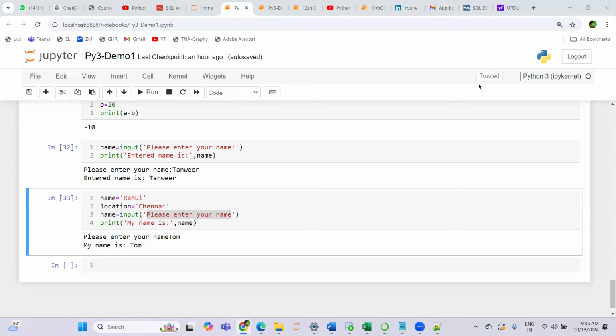I'm not telling that SQL is a prerequisite to learn Python. I'm not telling this, and not only me, no other trainer can tell that. That's a question here.